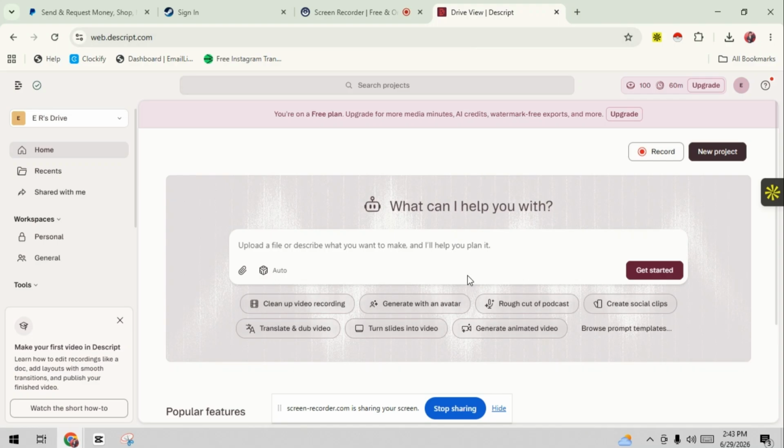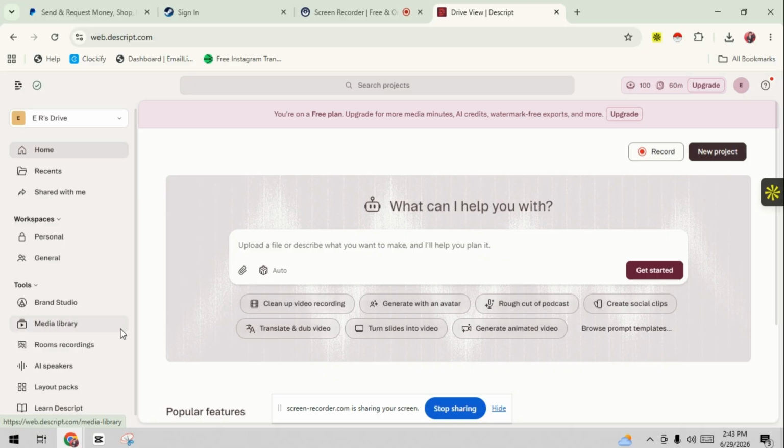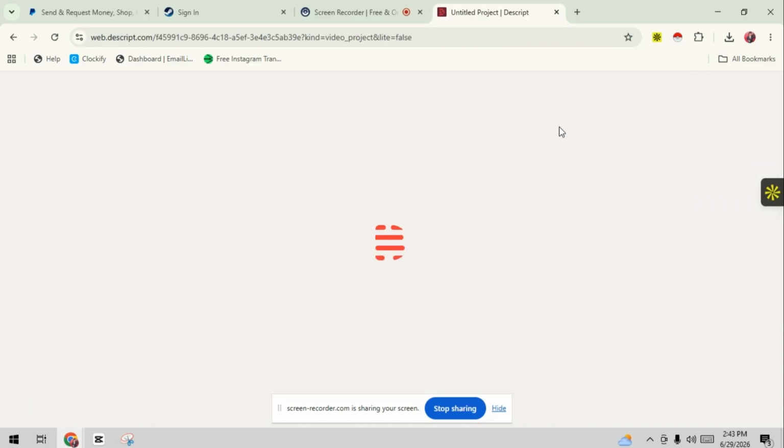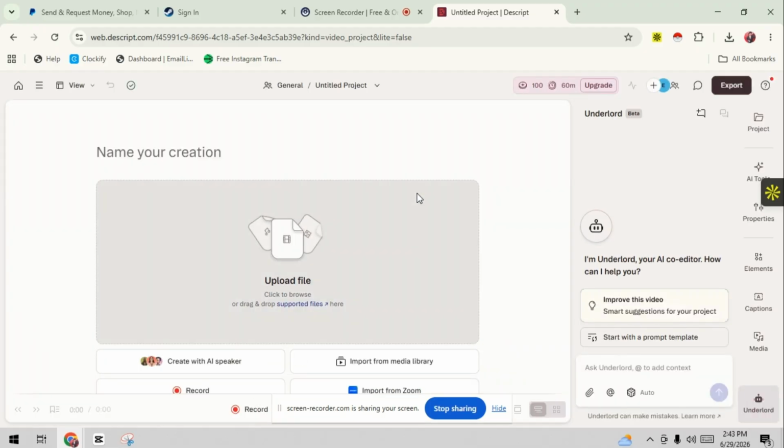We guide you through how to create a new AI speaker in Descript. Start by opening Descript and creating a new project or opening an existing one. Once your project is ready, click the AI voices or speakers option, depending on your version of Descript.